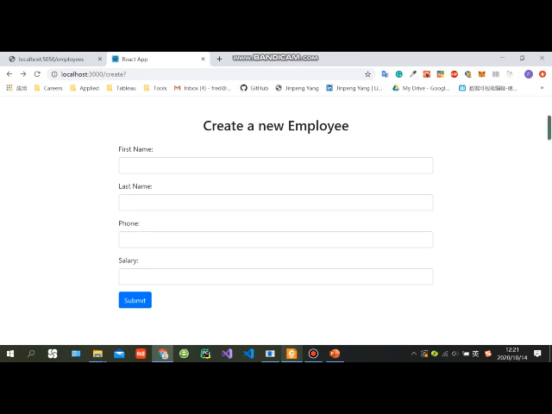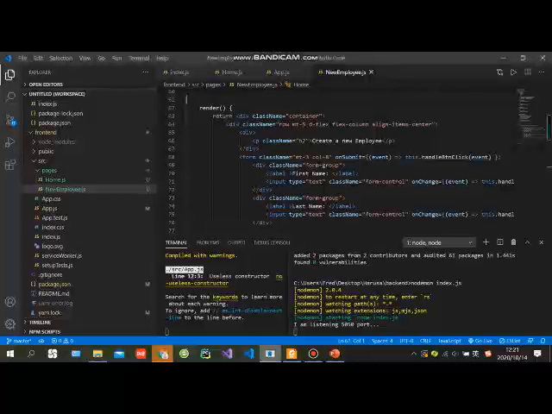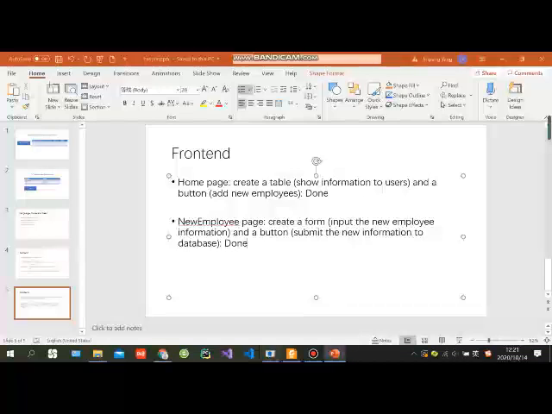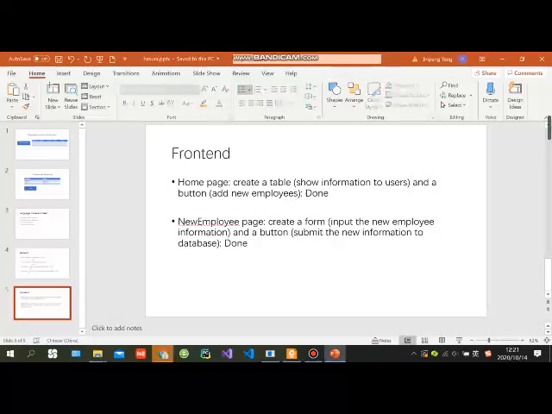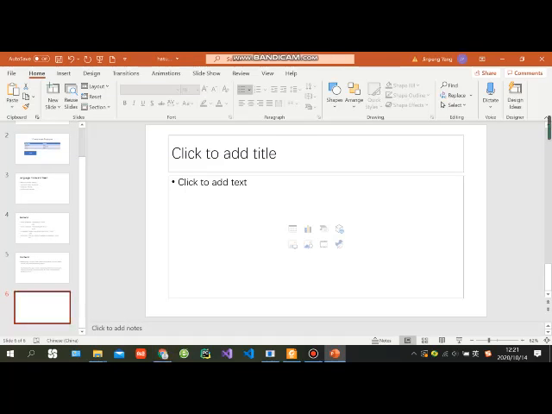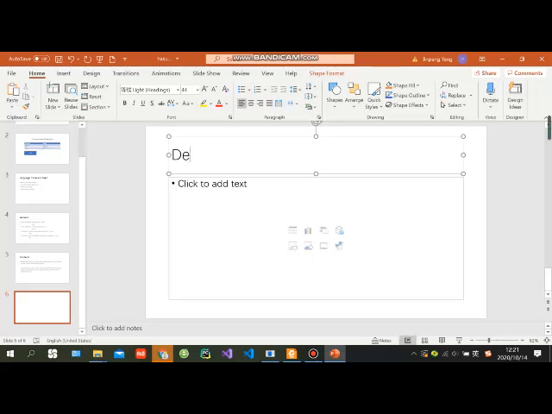All of this stuff I did up to now is working. Here we can see that I can click here, it's done. Also it's done. Cool. So the next step is deployment.